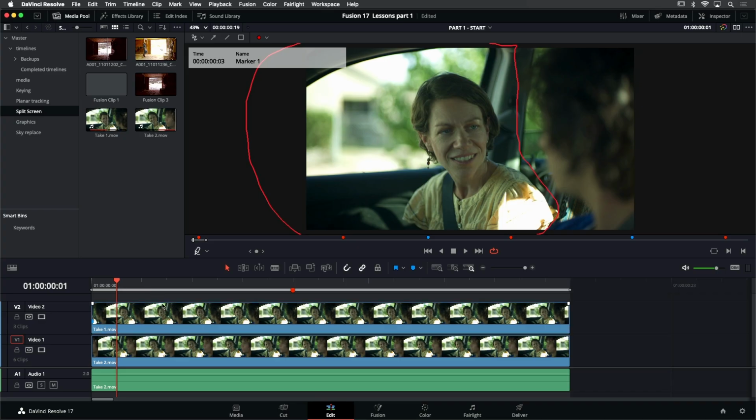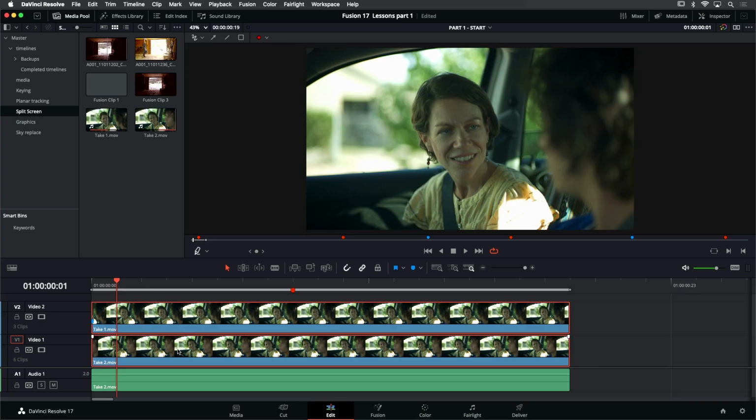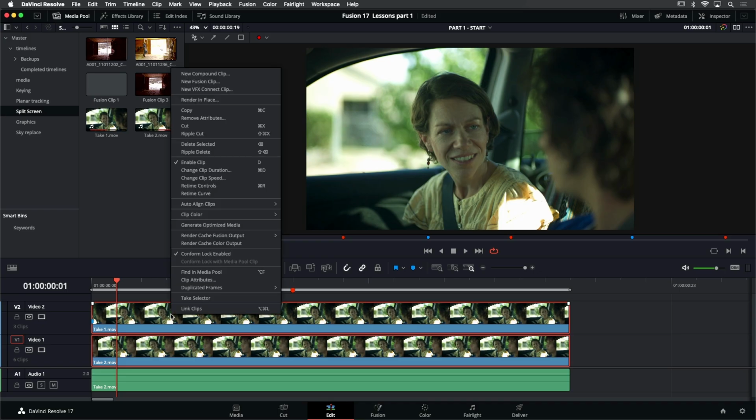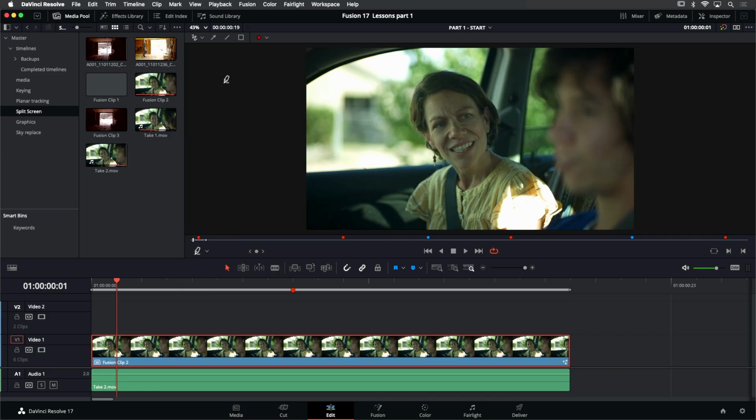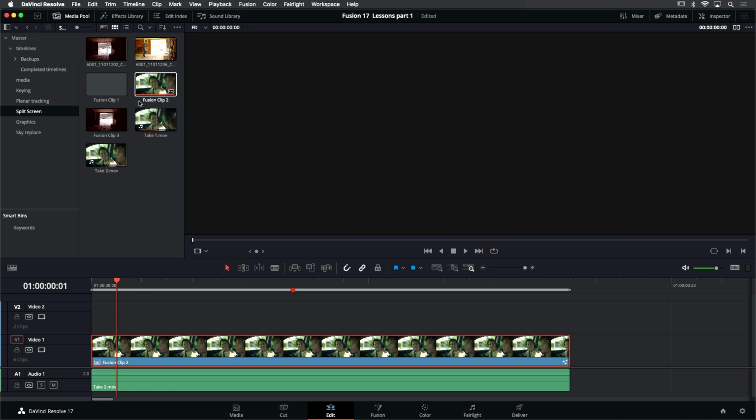To do that, I'm going to select both of these elements on the edit page, then right-click one of them and select New Fusion Clip. What that'll do is combine both of those clips into your Fusion composition and set that up for the work you're about to do. Now in the timeline I see Fusion Clip 2, and that has also added Fusion Clip 2 into my media pool.